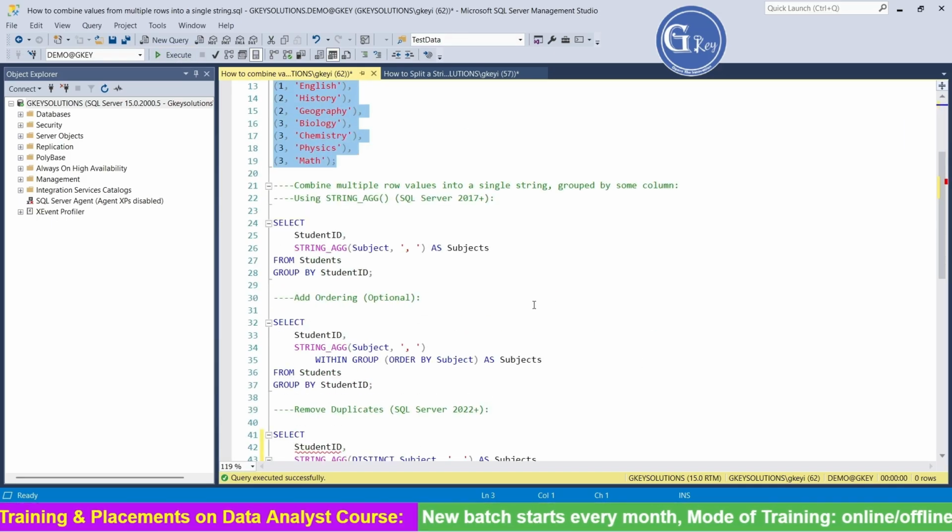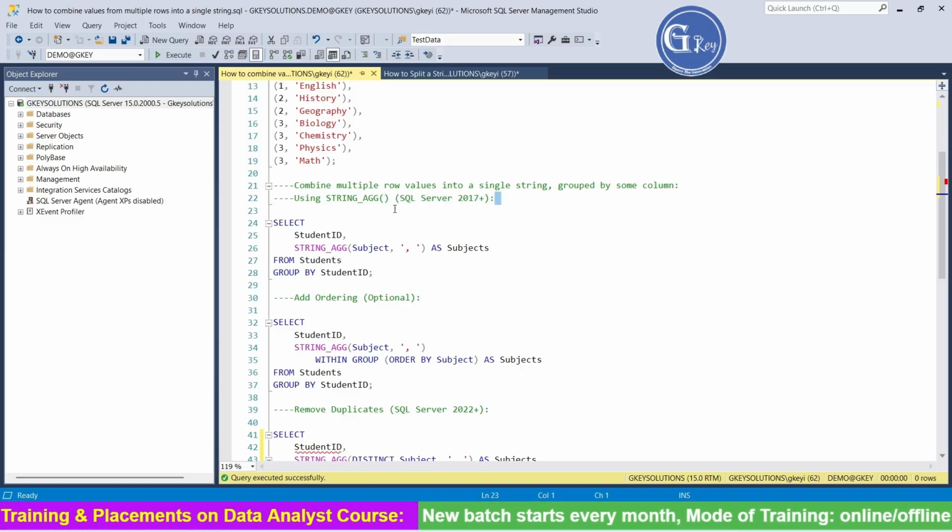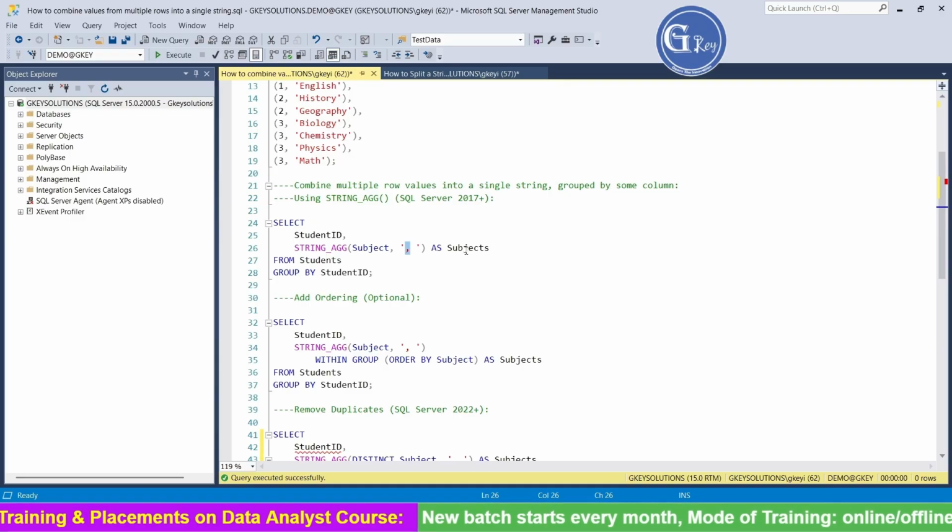Nine rows got inserted. Here we combine multiple row values into a single string grouped by some column. First we are using the STRING_AGG function. It is from SQL Server 2017 version only. Here is a query: select student ID, STRING_AGG(subject, ',') as subjects from students group by student ID. Here comma is the delimiter. We are grouping by student ID because we have duplicate values in the student ID.